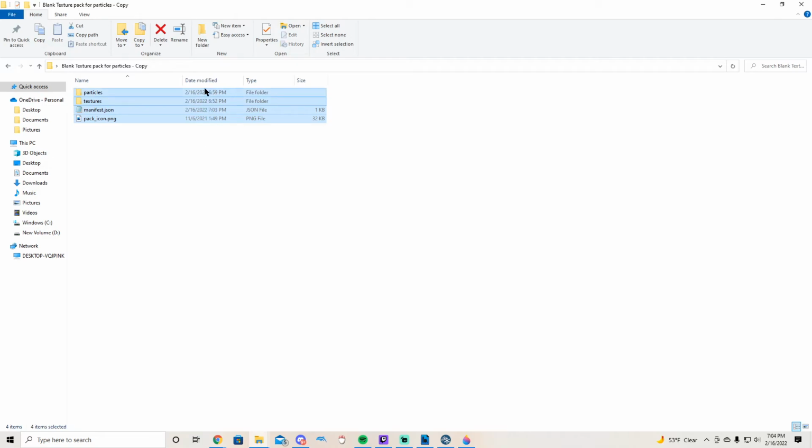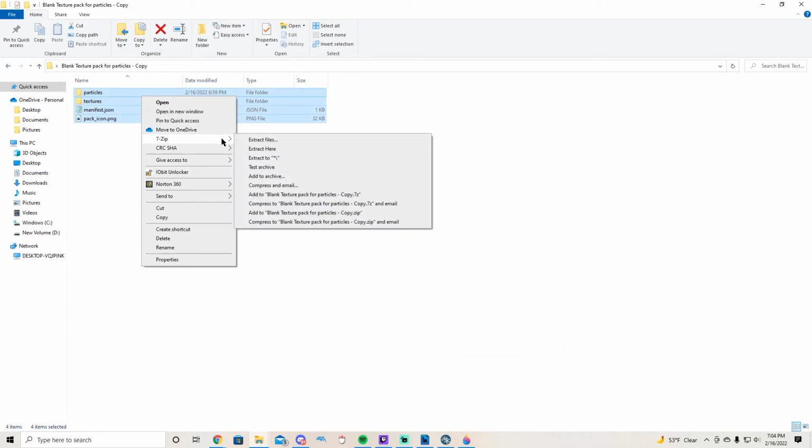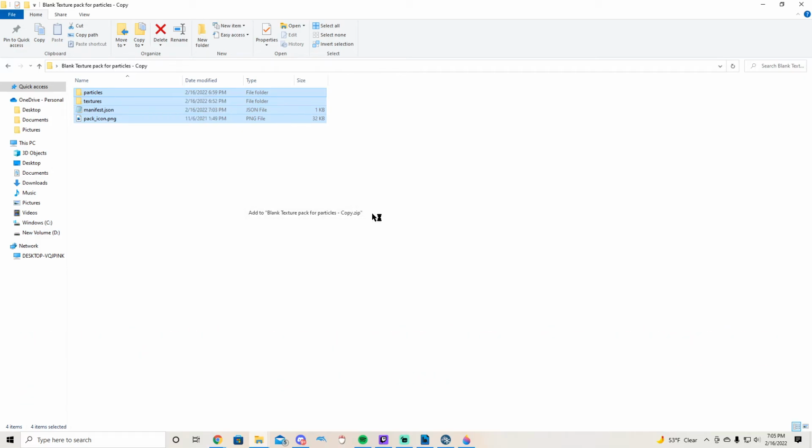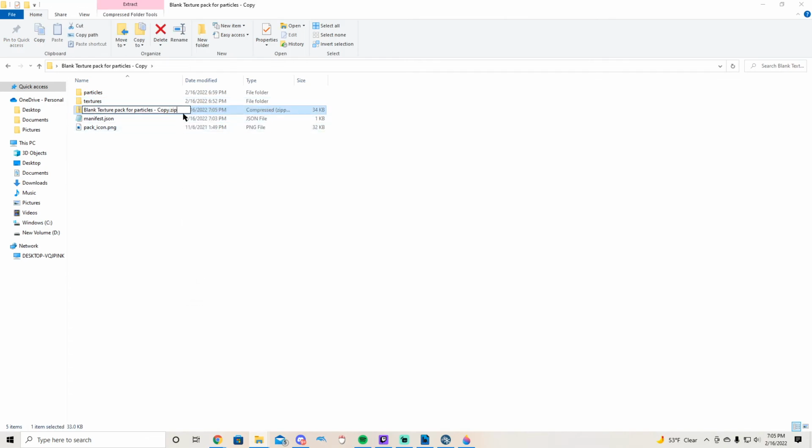First, you want to highlight all of these files. Then you want to right click, go to 7-zip, and then click add to blank textures particle. That'll give you this full zipped file. All you want to do now is click rename, go to the end, and do .mcpack.